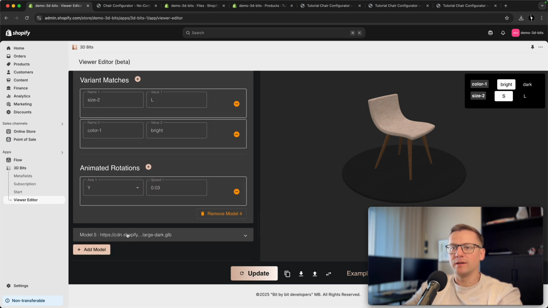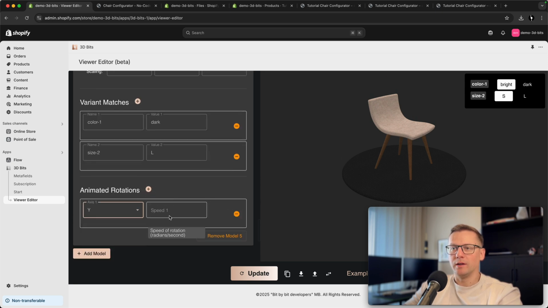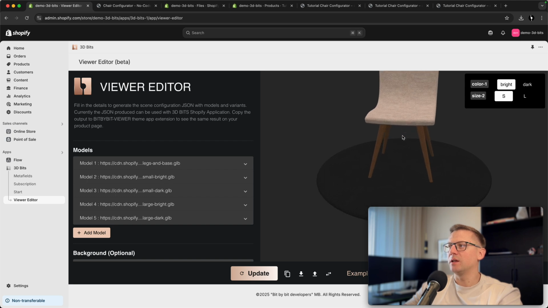y003 again, and here y and 003. Okay, so let's update now this configuration, and now you see that the chair is rotating.